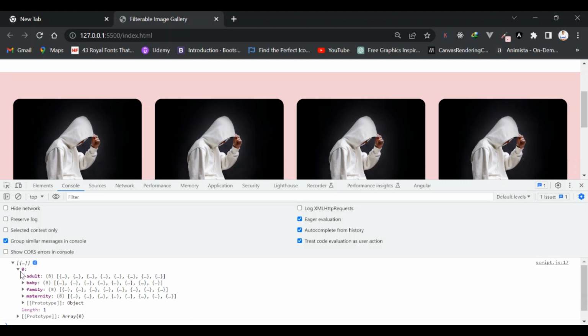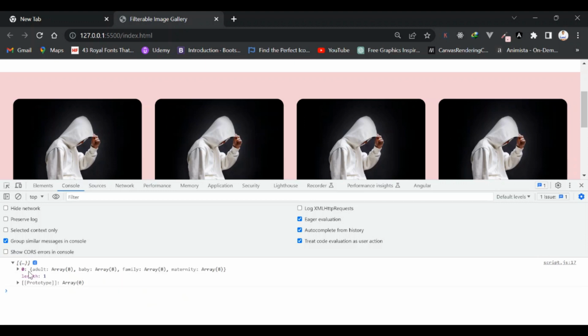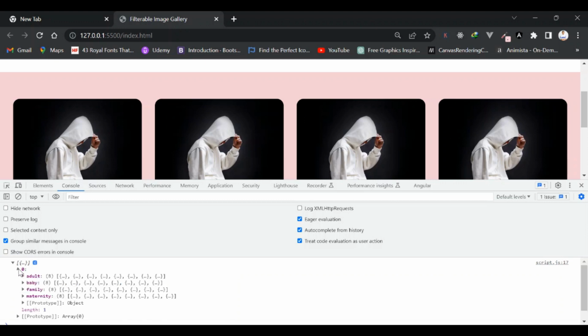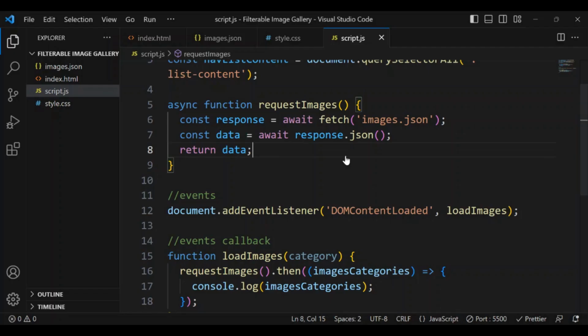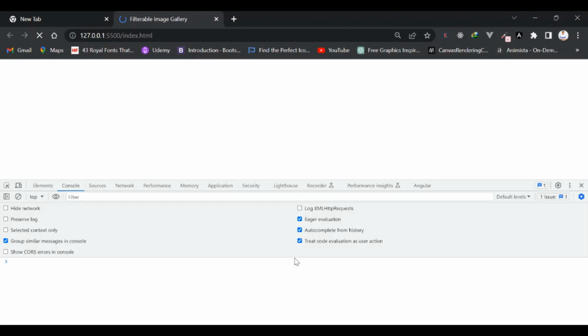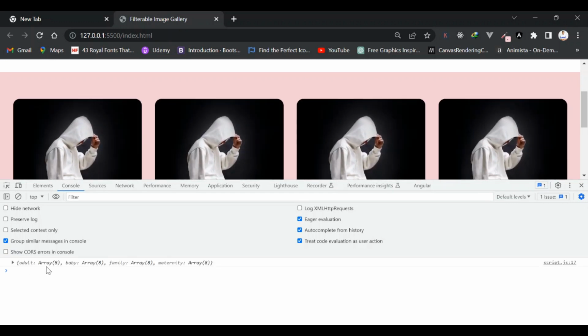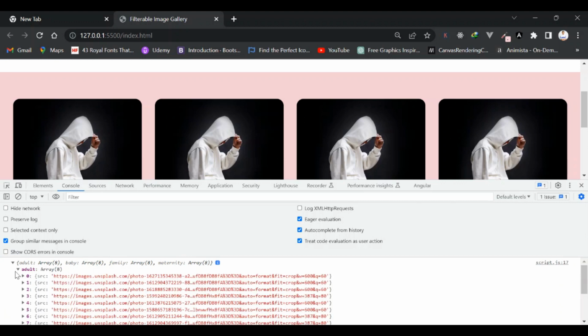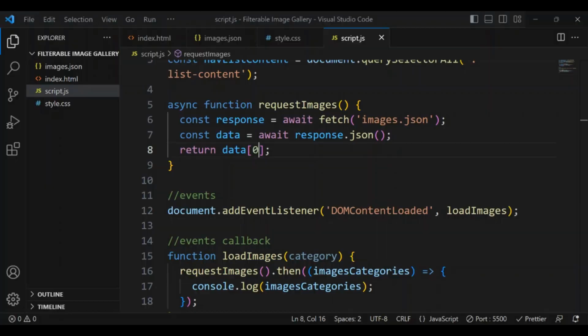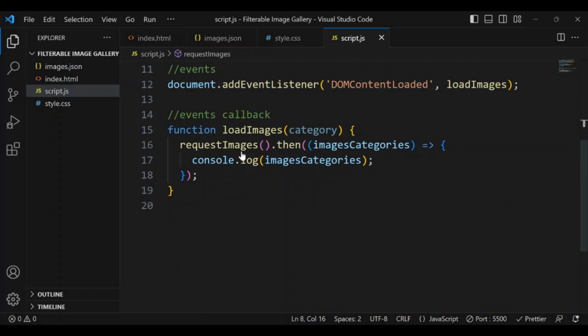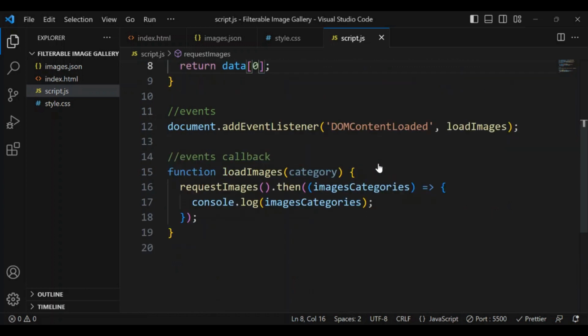So you see, if you look at the order, we have the array with the index of 0, just with one length. And inside that index of 0, we have other arrays with objects inside it. So I'm going to return, going to get the index of 0. And so we just have arrays of adults. So this is what we have here. So I don't want to log this in the console. What am I going to do?